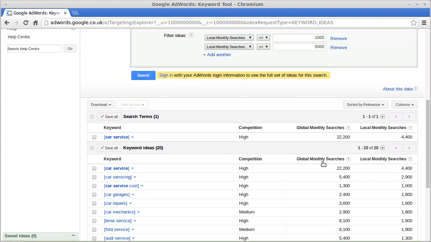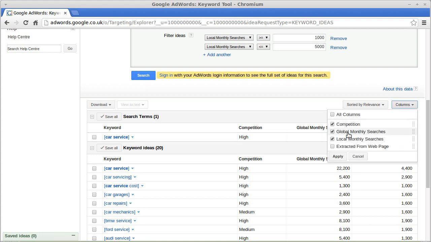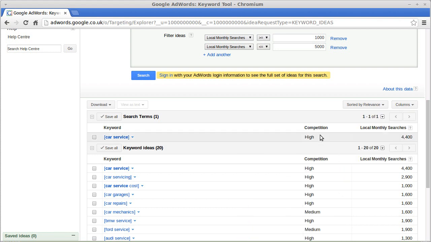Now, if you're searching for a local search, and this column of the table is getting in the way, you can get rid of that by clicking columns. That's a global monthly searches column, so untick it, click apply, and that column's gone. It just saves us getting confused with having too many columns.